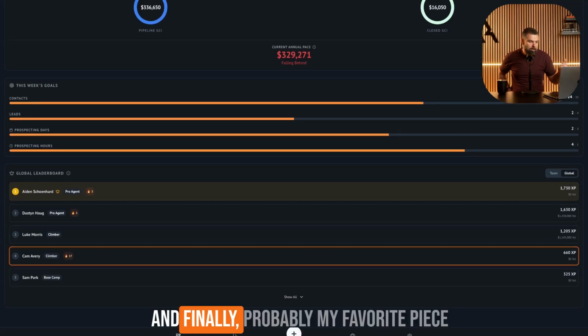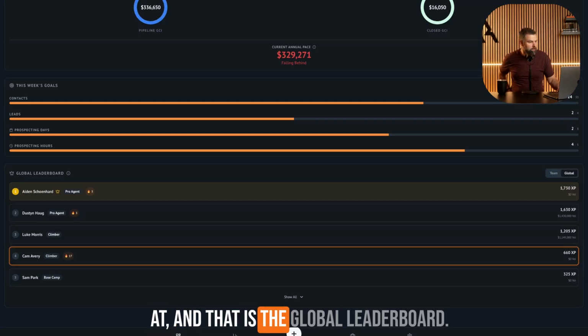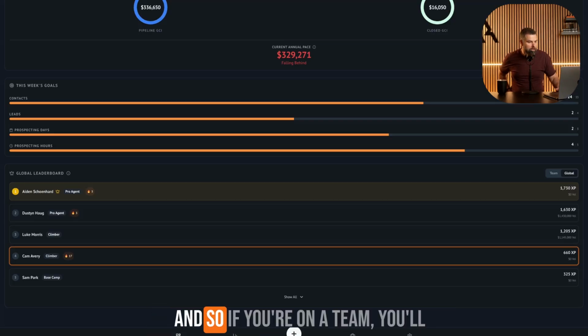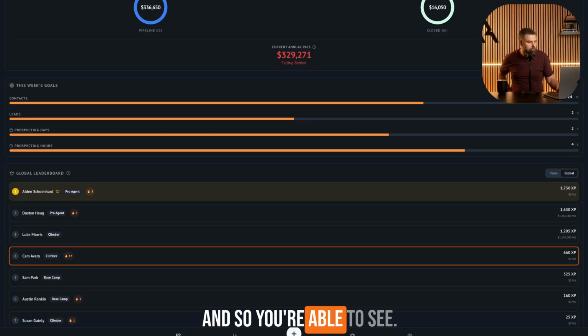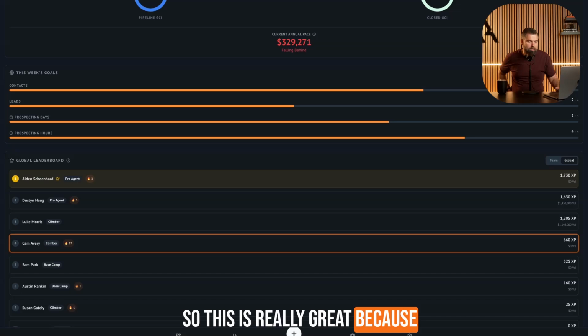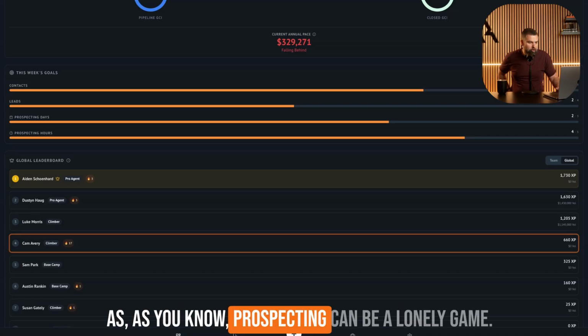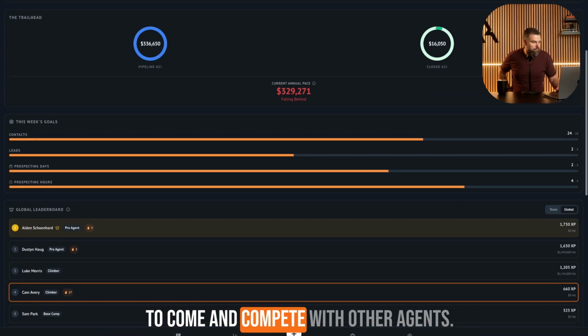And finally, probably my favorite piece about this, the one that I always look at, and that is the global leaderboard. And so if you're on a team, you'll have a team leaderboard, but you also have a global leaderboard. And so you're able to see what the other agents are doing and where they're at. So this is really great because it allows you to compete. As you know, prospecting can be a lonely game. And so the leaderboard is just a fun place to come and compete with other agents.